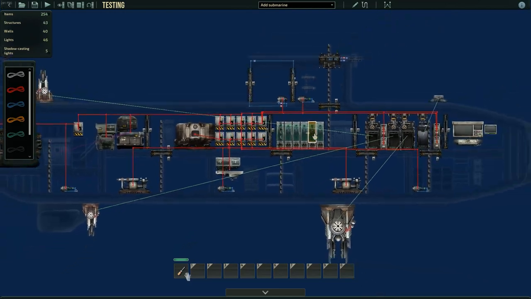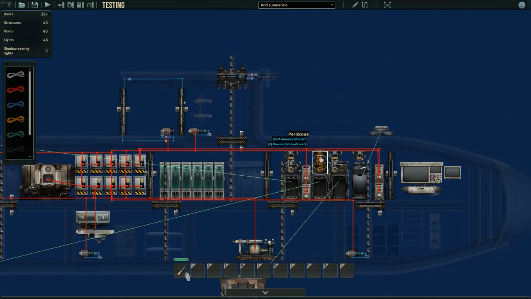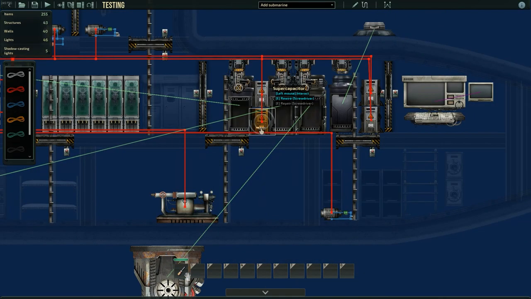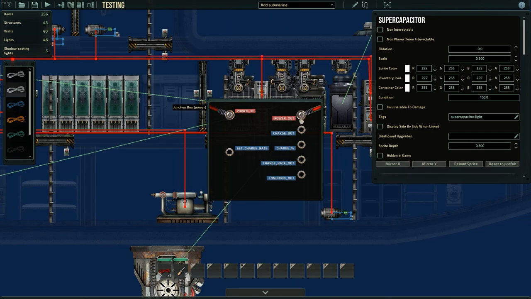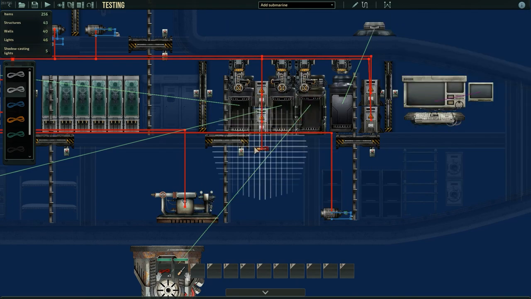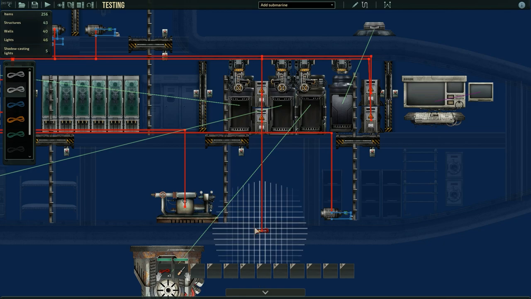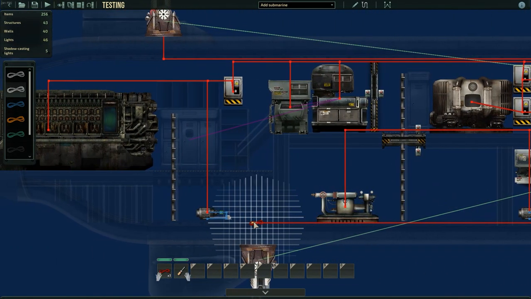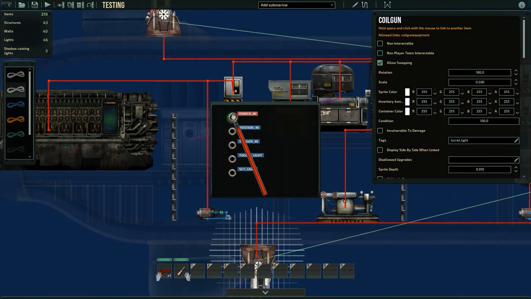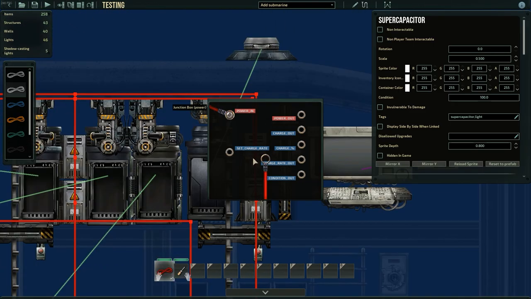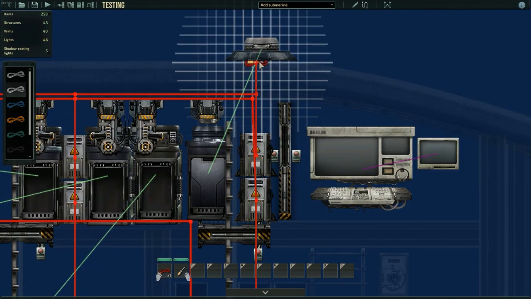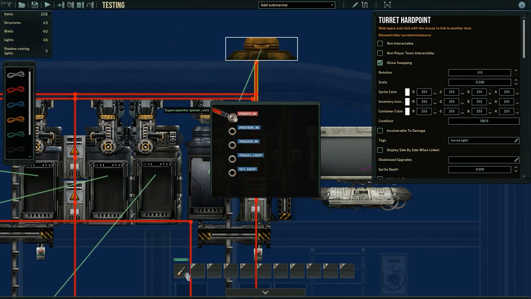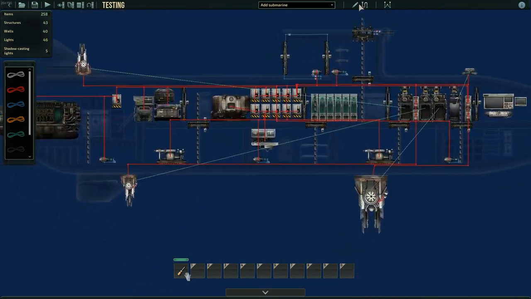Now we need to power out. This is where the power is going towards. Now the bottom supercapacitor is going to be connected to the bottom left gun, right? Power in. The top right is going to be connected to the top right hardpoint. There you go.